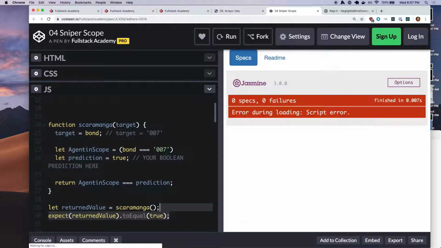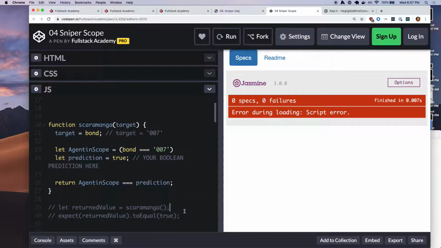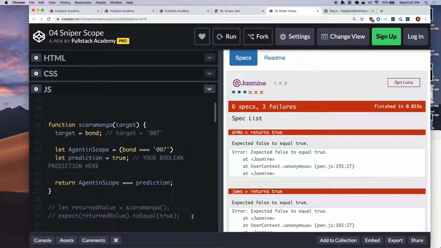Yeah, so a lot of this was just in here to throw you off. This means the target doesn't do anything. This comes in as undefined, and then we reassign it to be 007. But none of that matters. All we care about is whether bond is equal to 007. Does that make sense? Yes.